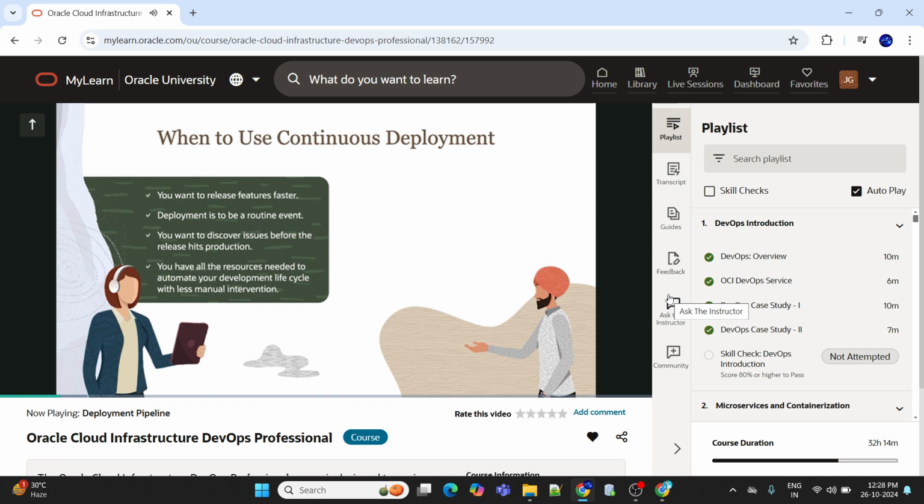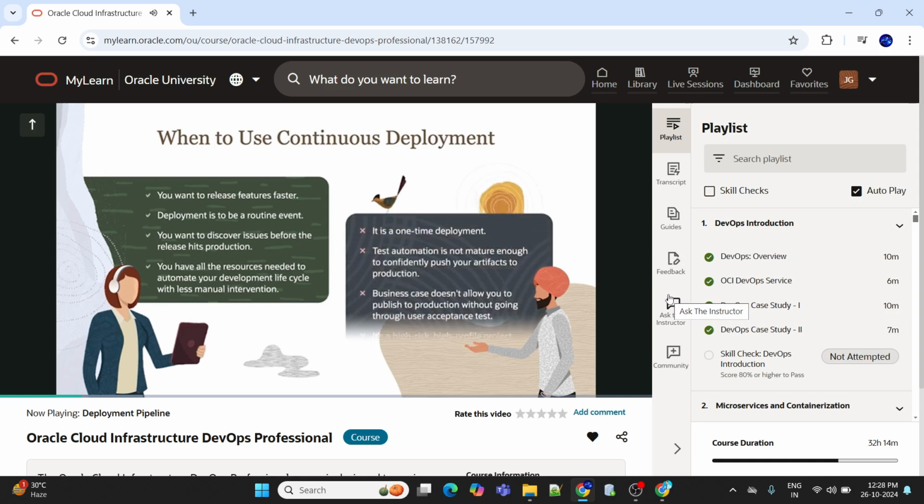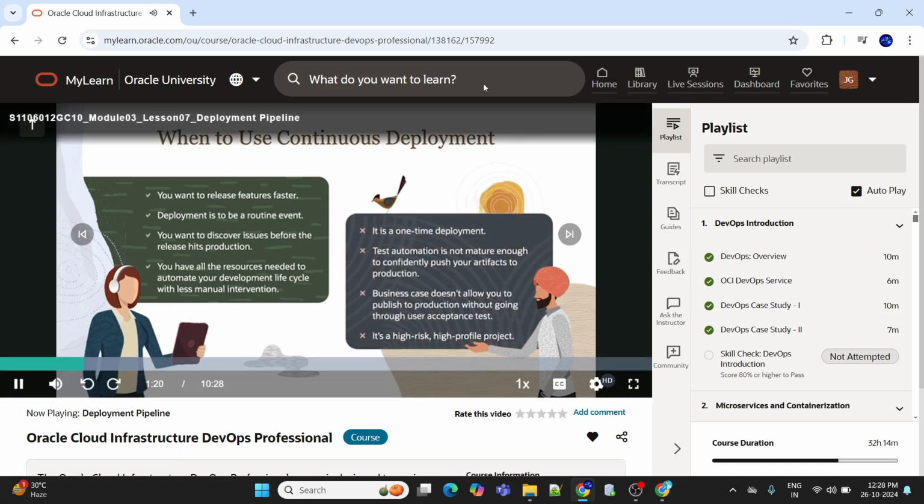You must go for continuous deployment when you want to release features faster, when deployment is a continuous routine in your business setup. Also, when you want to discover issues before the release hits production. And you must go for continuous deployment when you have all the resources needed to automate your development lifecycle with less manual intervention.